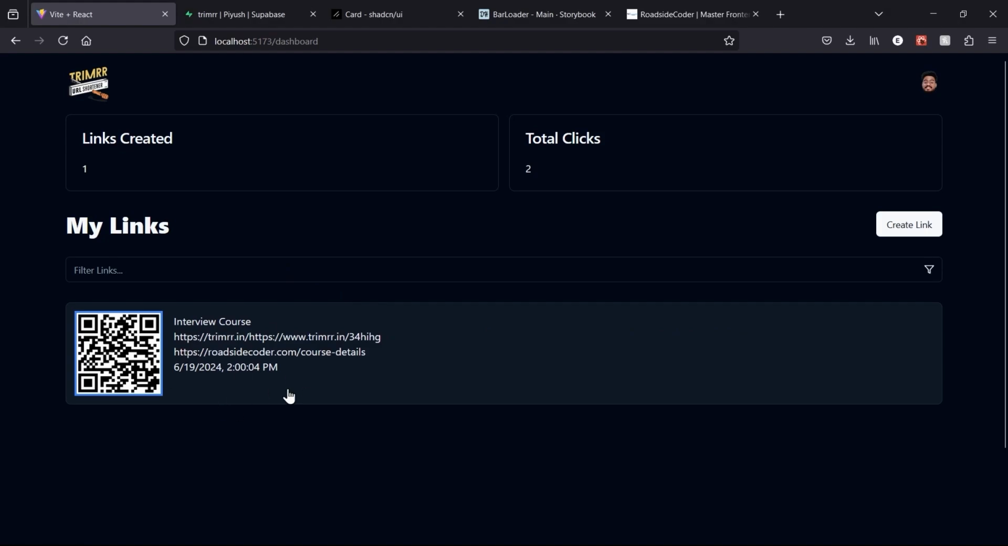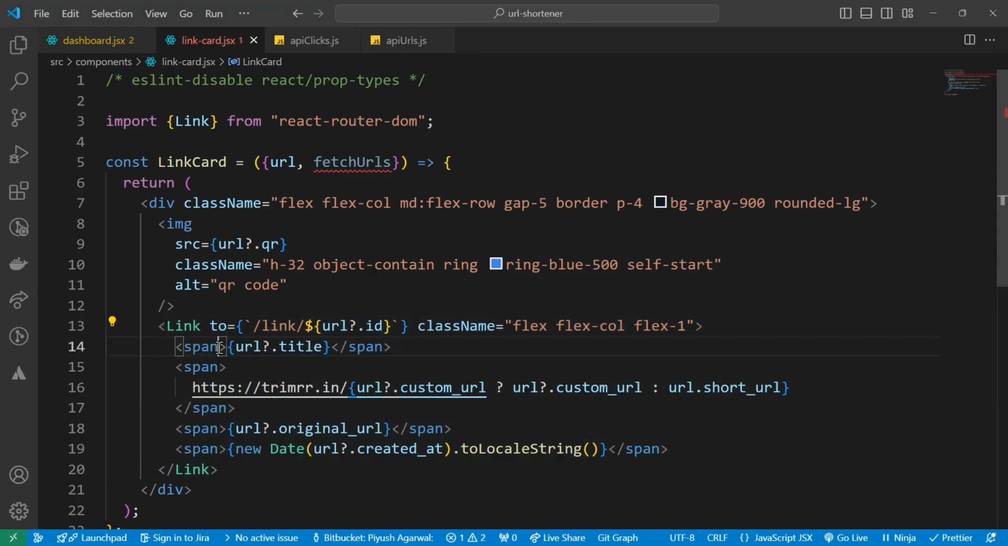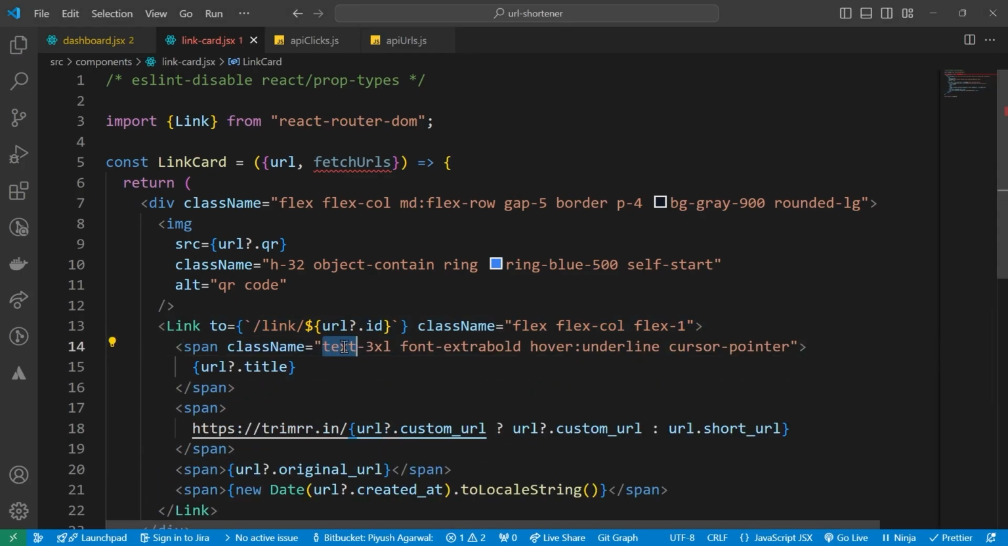So yeah, that's cool. Let's give styles for each and every one of these. So for the title, I'll say text 3XL, font to be extra bold, hover. When we hover on this, we will see the underline and the cursor pointer. Similar styles to this one as well.